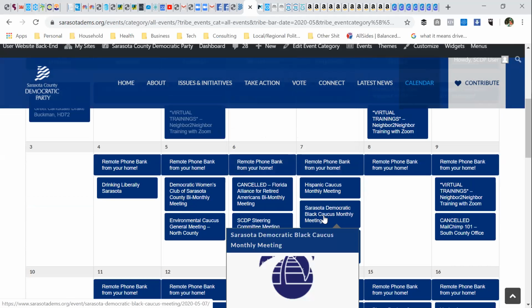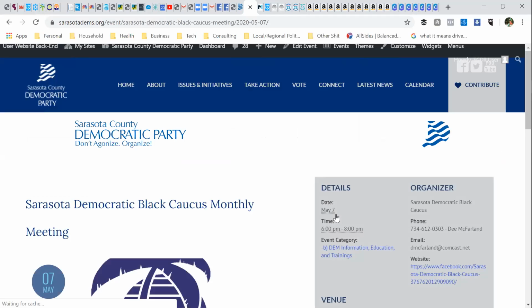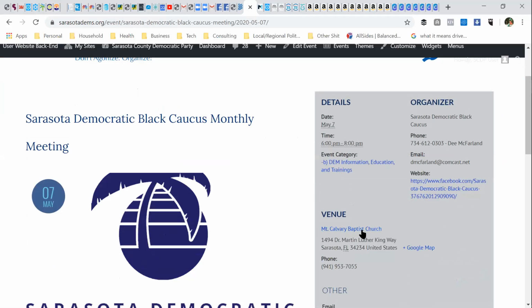Here it is. This particular event, Sarasota County Black Caucus monthly meeting. It's a recurring series for the month of May. So we click on it. For the month of May, something's going to be different. It is not going to be held here. It's going to be a virtual event. So that's what needs to be changed. But it doesn't matter what needs to be changed, anything.